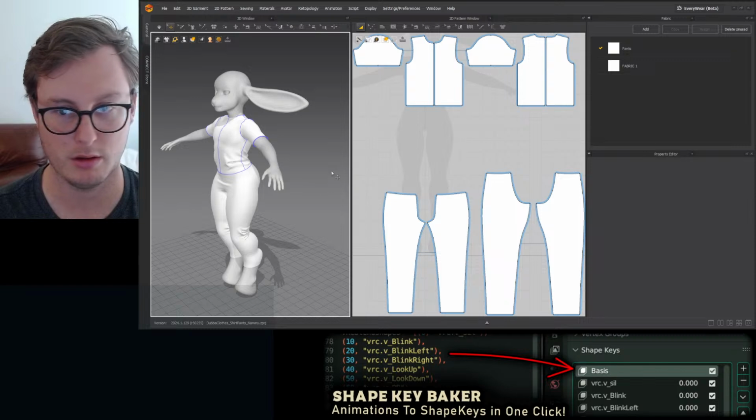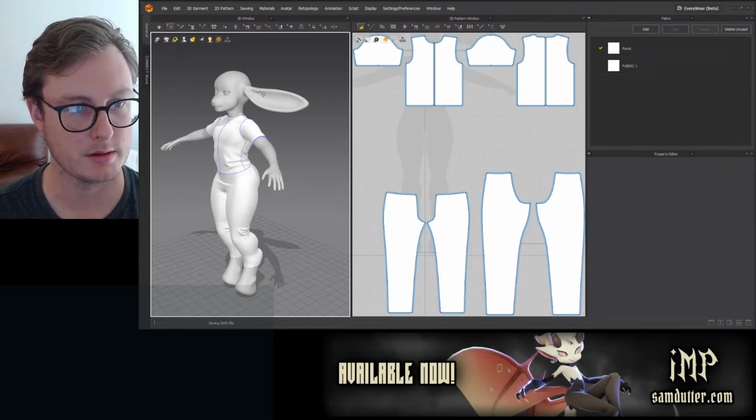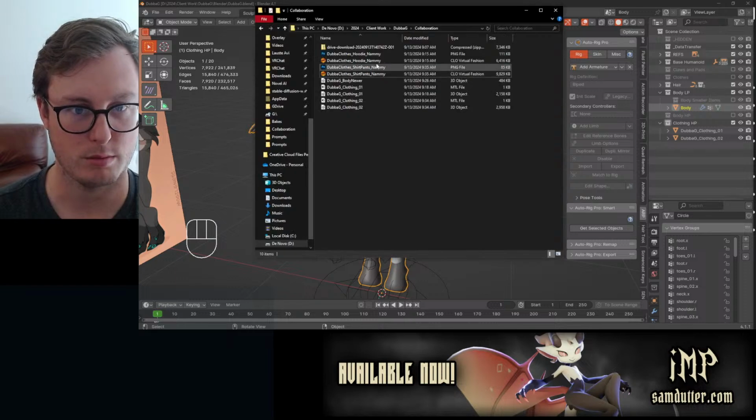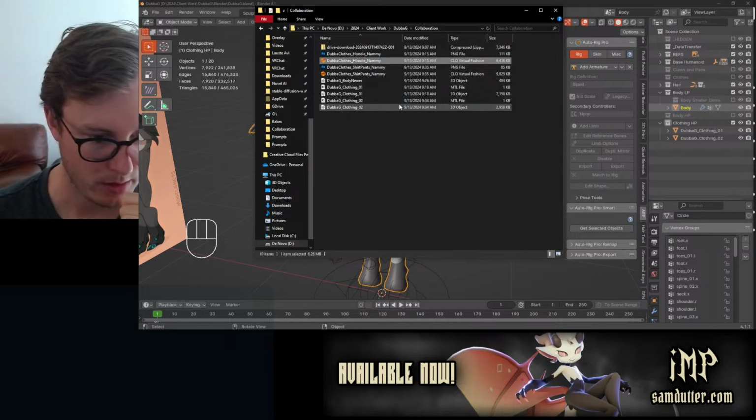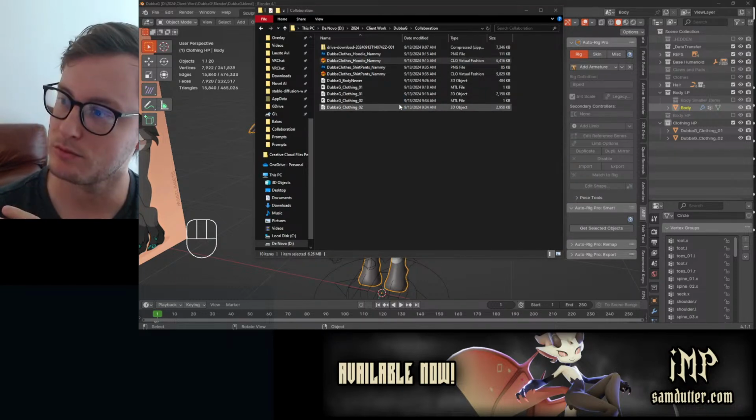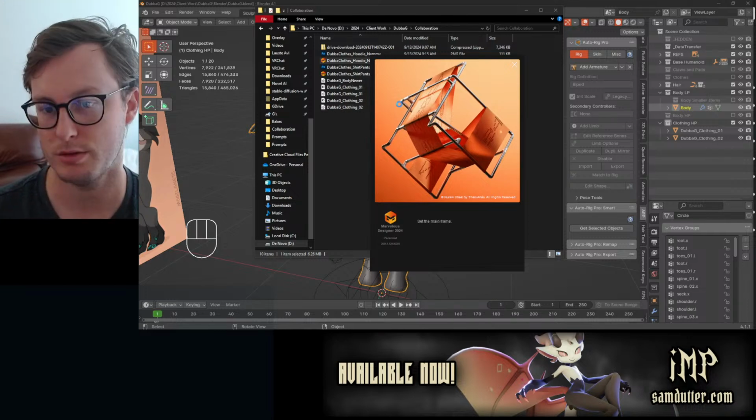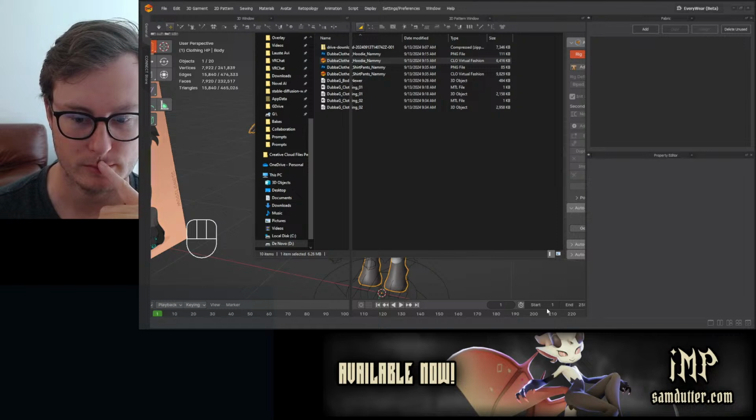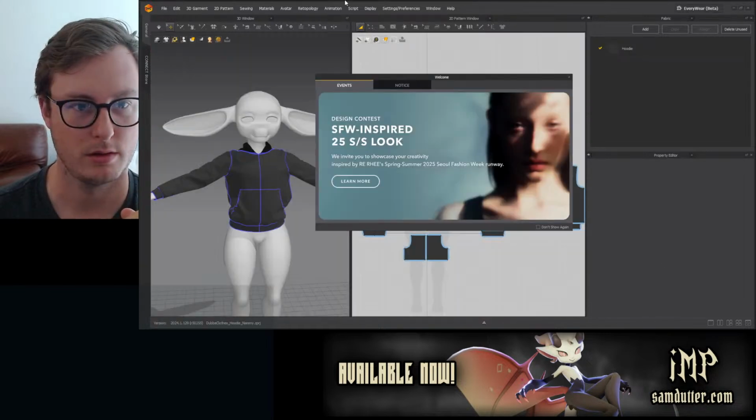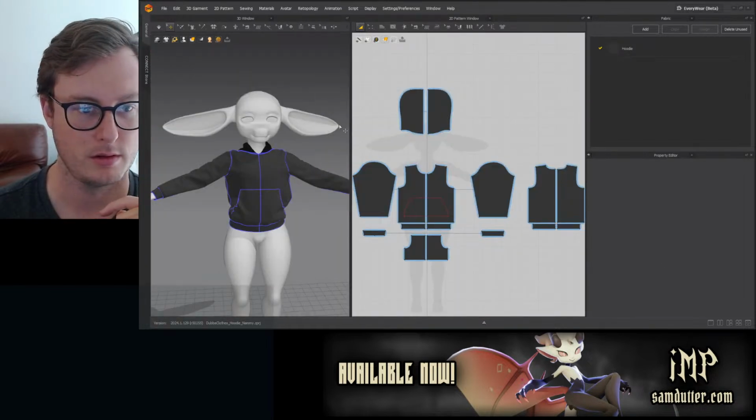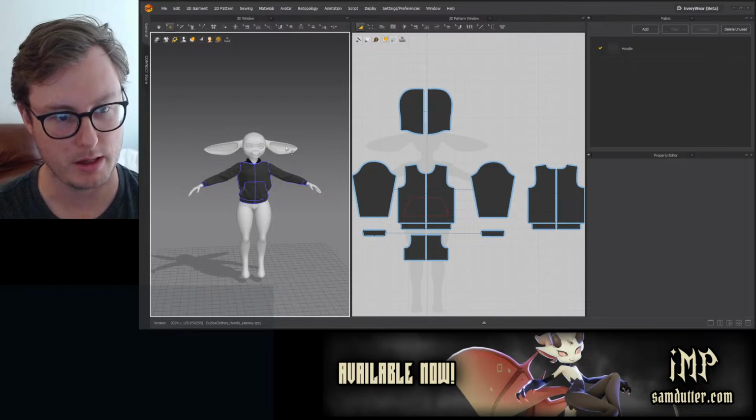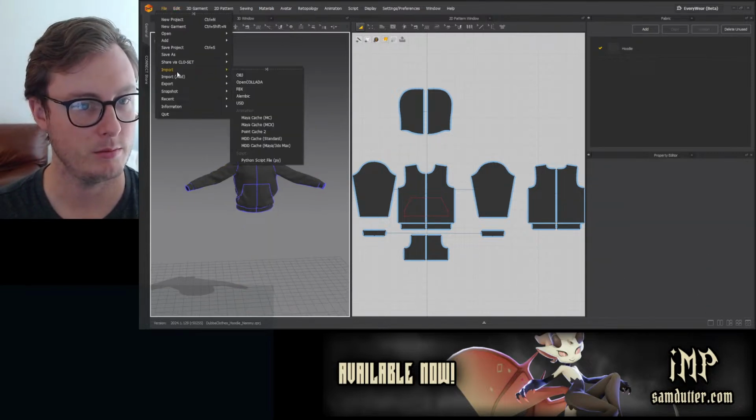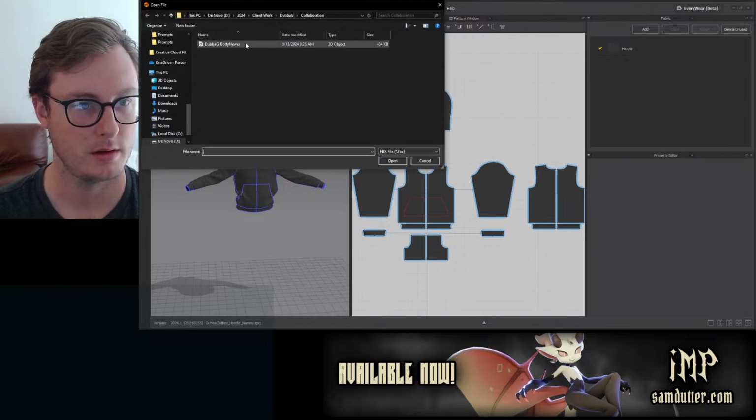All right, so we exported this. Good stuff. Now we're going to go back to Marvelous for the hoodie, and we're going to update the body, re-snap the hoodie to the updated body, and we should be good to go. So take the body, delete, file, import FBX, body newer.